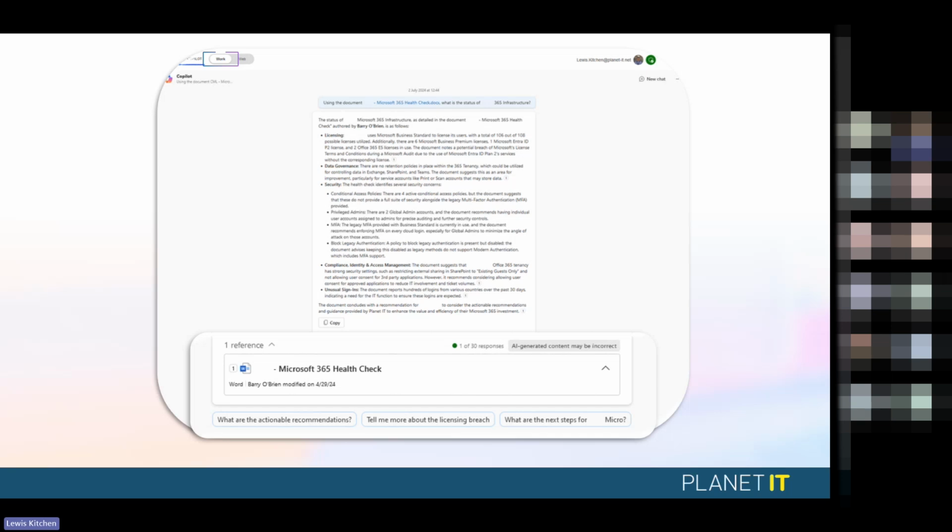the report. So I wrote this report. I know that information is correct. It's given me in bullet points. More importantly, at the bottom, I've enlarged it for you. You can see where it got that information from. So you know that the document it's got it from is correct. And then from there, you can ask even more questions. So you can ask, what are the recommendations? What about the licensing breach, and what are the next steps?